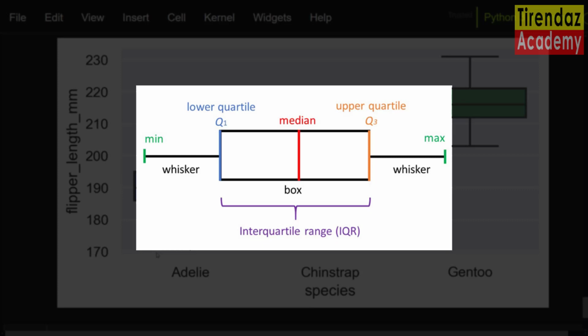Here the boxes show the quantiles of the data. The length of the whiskers represents the rest of the distribution. You can take the values outside of min max as outliers.